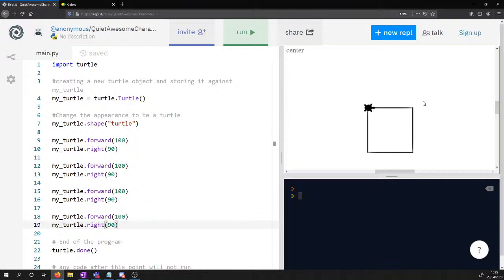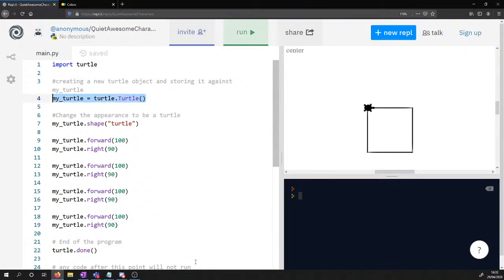So, Scott, where you've got my_turtle, you need to equal it to that object in the library. I think you're using a dash, and it should be an equal sign, like this.